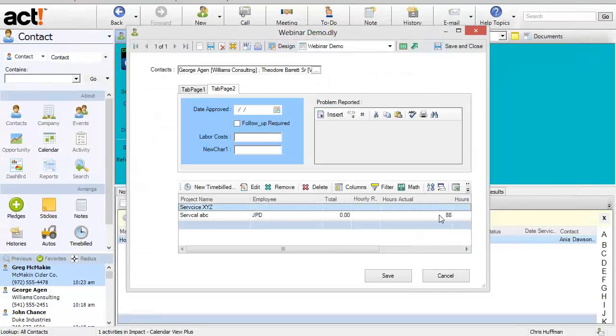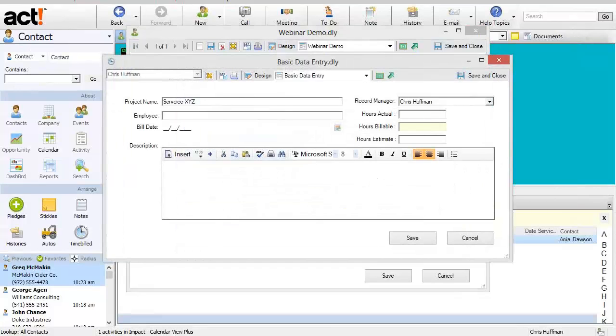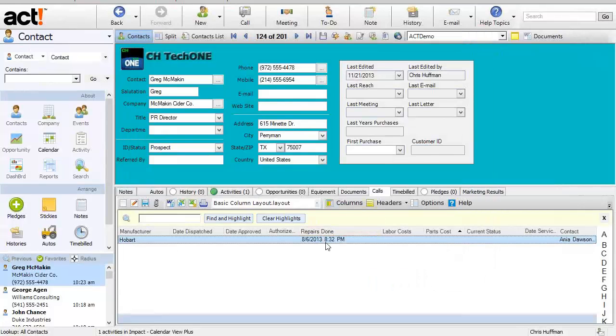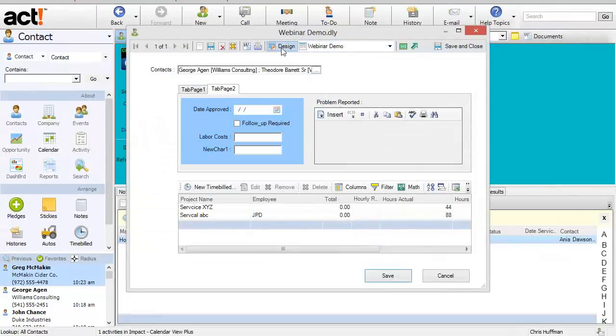And that's what we're saying. That information is being captured. So for this particular entry, we actually have these hours attached to it. Okay, let's go back into the designer.